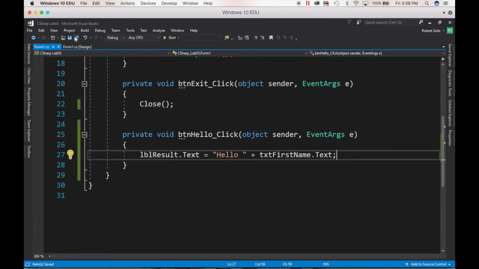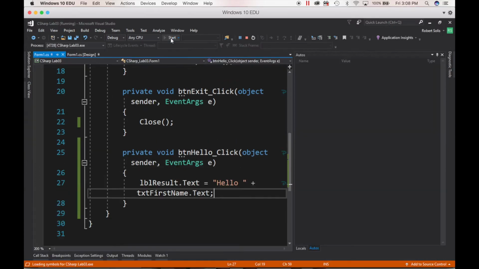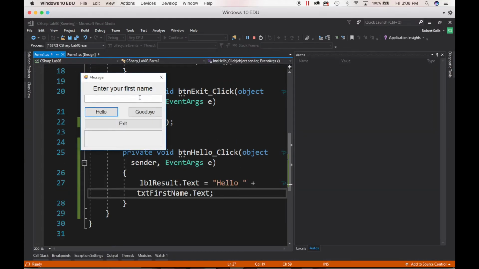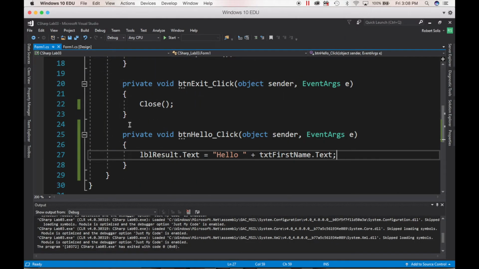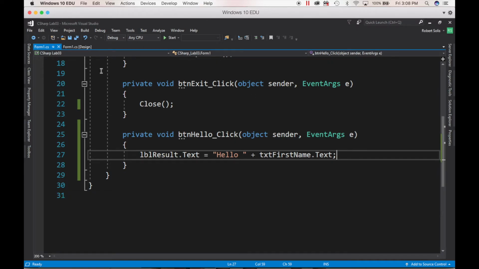Let me save my work, and let me go ahead and start the program. Let's see what happens. So I'm over here and I type in Robert. First of all, let's see if I can make it so that when I type in the text, it's centered. That's no big deal. It's on the left-hand side, but let's make it centered, especially since everything seems to look like it's centered. I click hello, hello, Robert. Perfect. Let me click exit. Perfect. We are no longer running, as you can see over here.